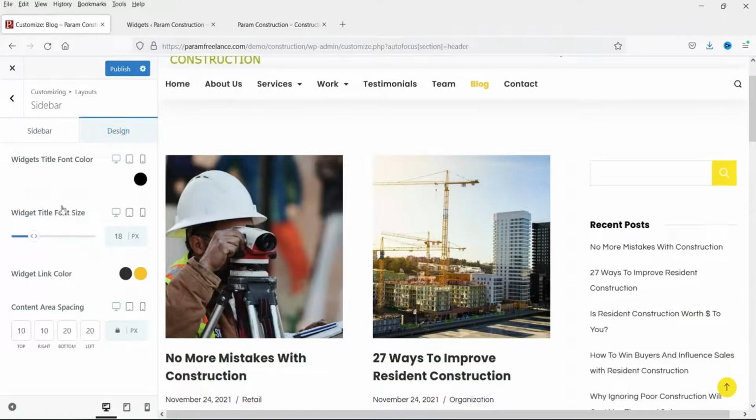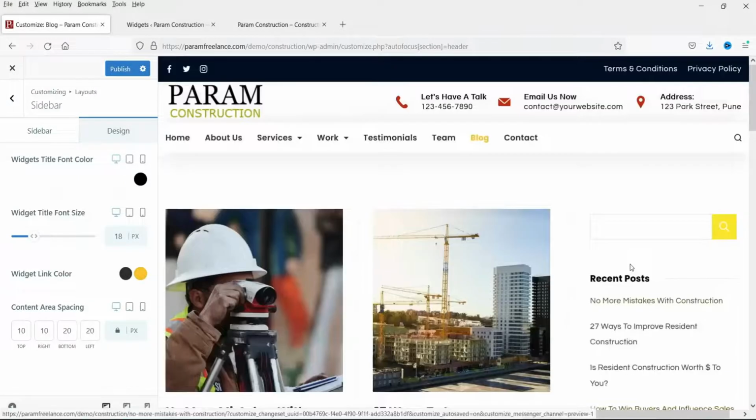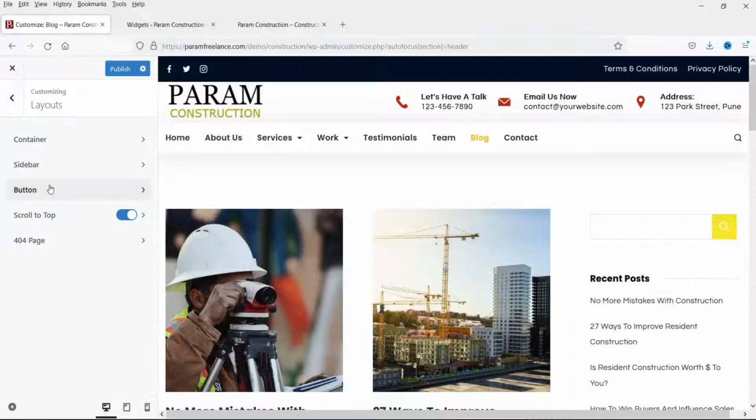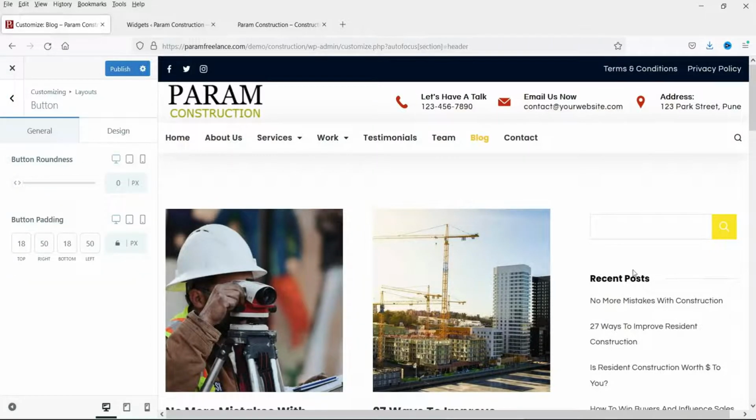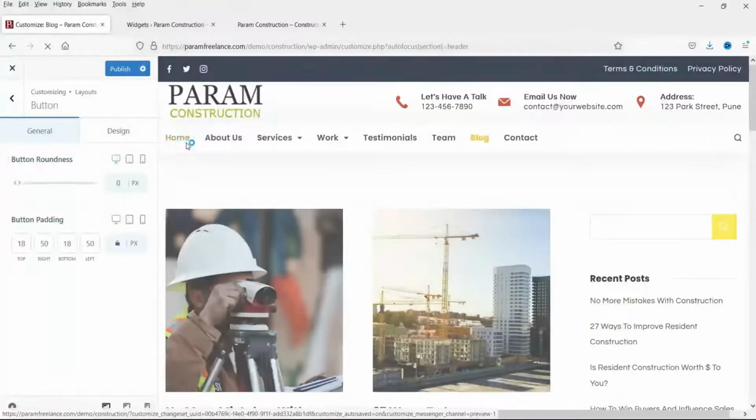Okay, this is the design. The font color is here. The widget title font size is here. The link color is there. So from here you can change the settings of the sidebar. Okay, now the next one is button. Let's see if you can find any button here. Let's go back to home page.